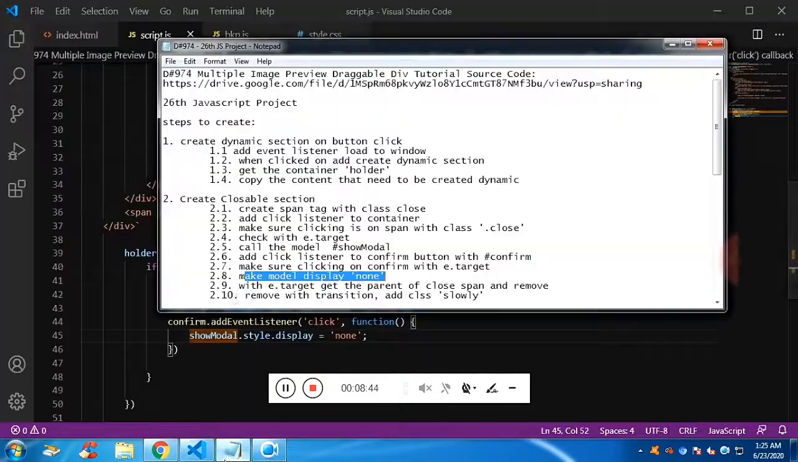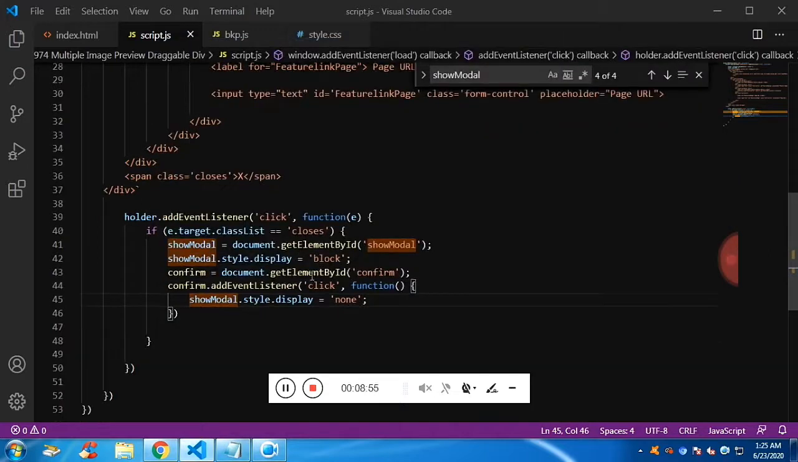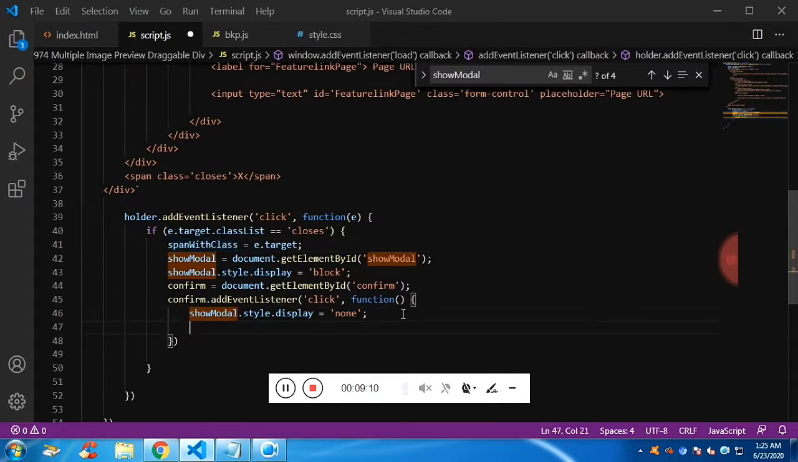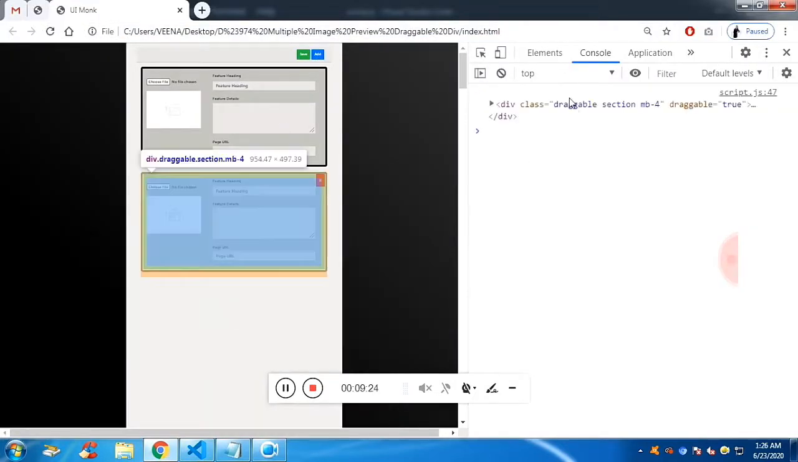Fine, it's working. Along with that, I'm going to get the parent of the span. Since I have already told you, I have placed the span tag in such a way that it is the first child of the section. So with the element e.target you will get the span tag, and with the help of the parent property you'll get the direct parent. The direct parent here is simply the section. So let me show you. If I click on confirm, you can see the section is getting called.